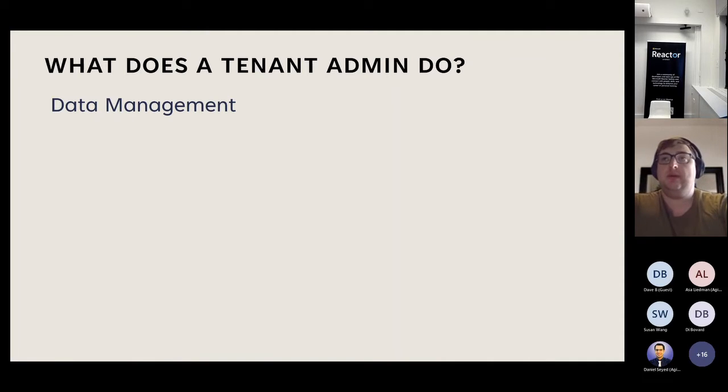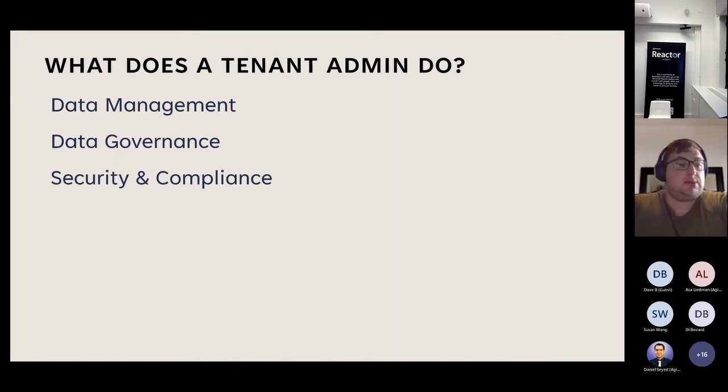Governance: who gets access to what data, and where is it coming from? Who should be able to access what, and what are we doing to make sure that the data is made available to the right people? Security and compliance: are we adhering to the risk standards that we have internally and externally, all these things?